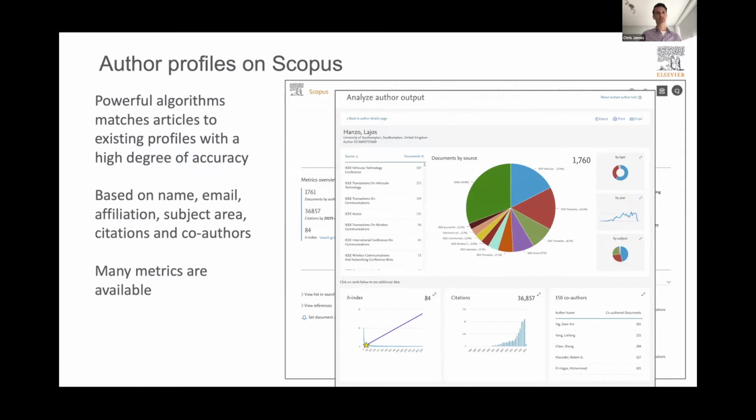Oh yeah, I forgot about this screenshot, sorry. Within Scopus, you also have metrics when you're looking at a researcher that you can pull up. So for this researcher we've been looking at from Southampton, you can see which sources they're publishing in. You can see how many publications per year, how many citations they receive, their H-index, etc. So there's a whole wealth of information.